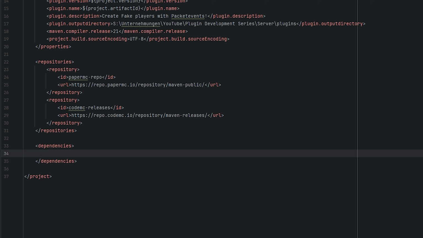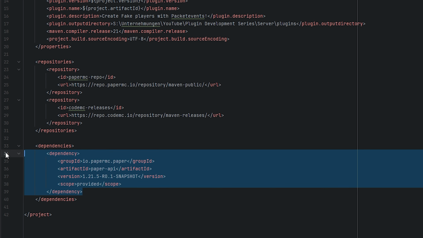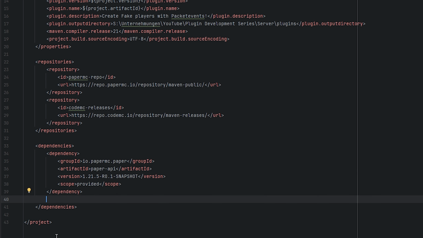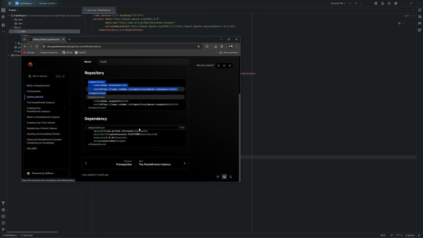The dependencies are the jar files. It's not really. Let's say it's the jar files. So our dependency is Paper, because we need to use things from the Paper API, and if we use Paper as a dependency, we can use things from the Paper jar, which will help us out a lot. And our other dependency is PacketEvents, and we are just going to copy it from the website here.